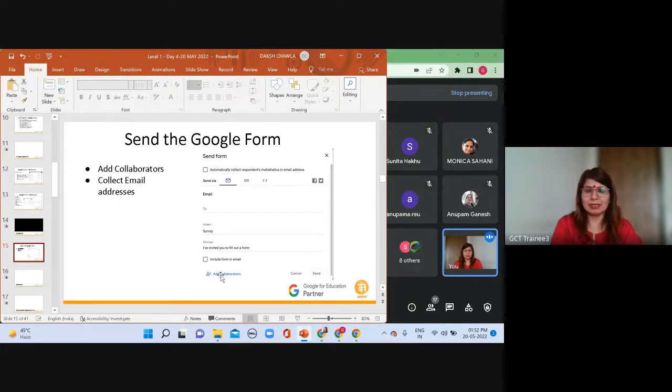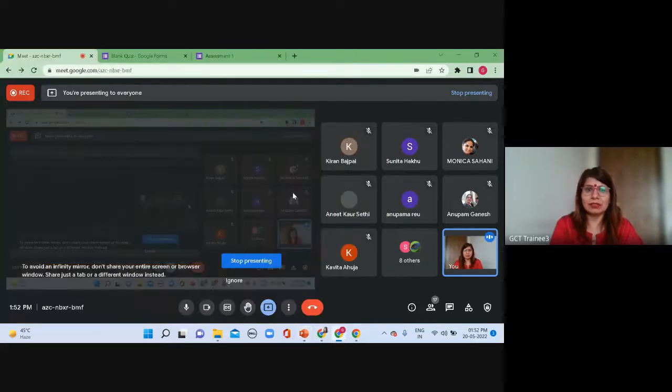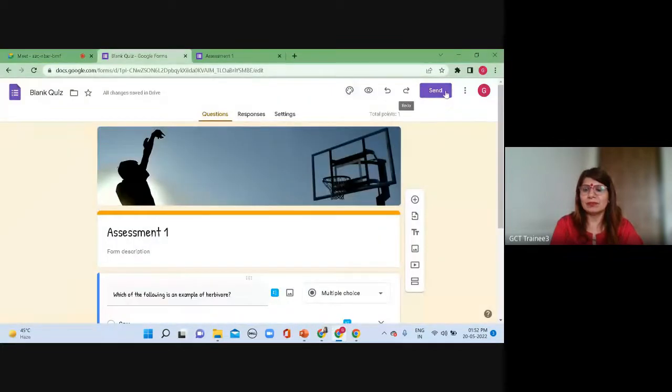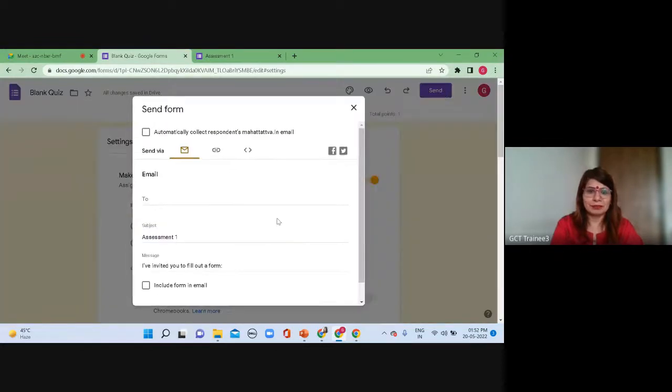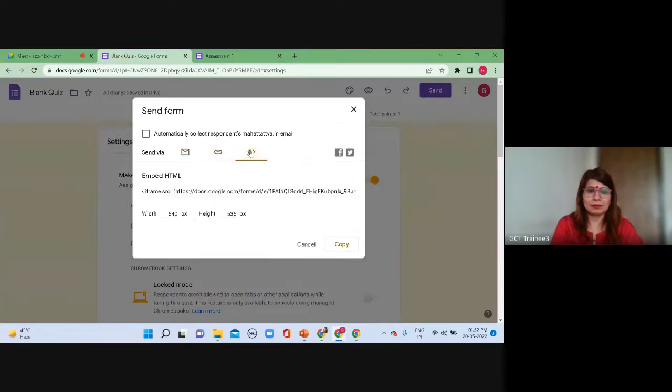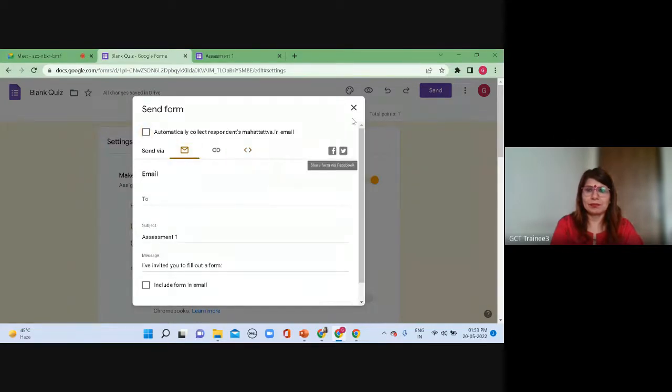Include form in email. This is the add collaborator option. Whatever teacher or co-teacher you want to make a collaborator, you can simply open the Google Form, then the settings. When you share it, it's not showing your collaboration.